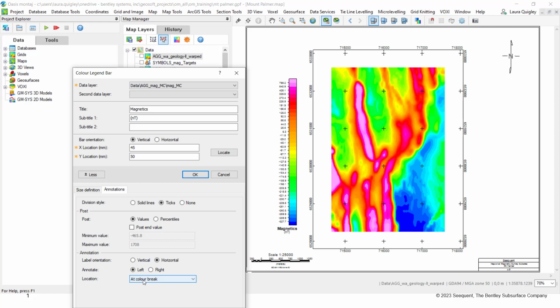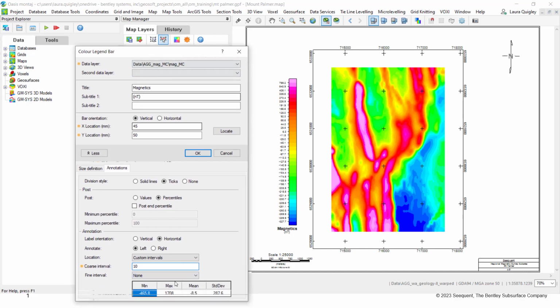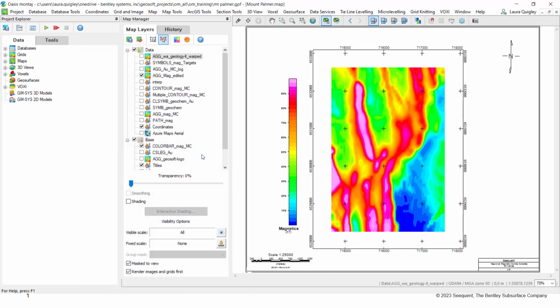So by default, it's at color break. If we want to look at percentiles versus values, we can click on percentiles. So I can choose to do percentiles at a color break or at a custom interval, so maybe every 10%. So click OK. Okay, so now we have 10% markers here on the side.